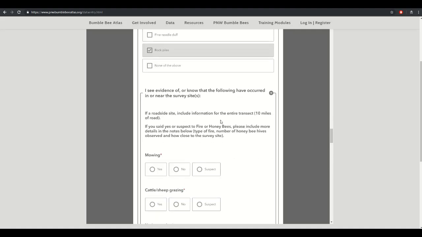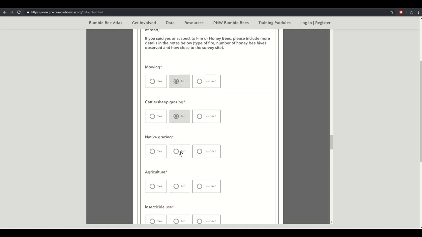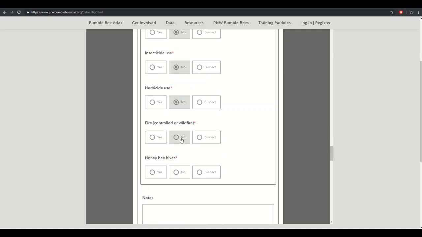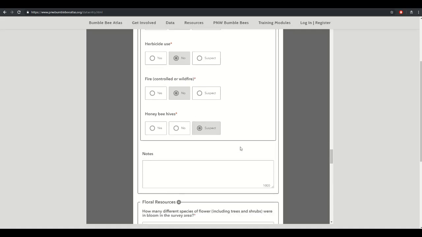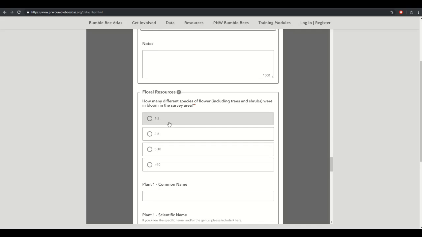And then I'm going to talk about the management. There was no mowing, no cattle grazing, but I suspect there was some native grazing, no agriculture, no insecticides, no herbicides, no fire recently, but I'm going to suspect that there were honeybees. I saw honeybees while I was on site there. And then you're going to enter the flowering resources.